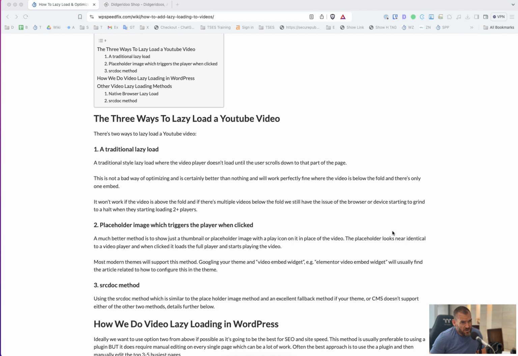So the next way we would look at optimizing the video, and this is kind of our preferred method, is using some sort of preview image, preview tile that has a play icon over it. And then when you press play, then it loads the player. So this is going to be the fastest way to load the videos, because basically you're just loading an image on the page, and most themes and page builders support this now.